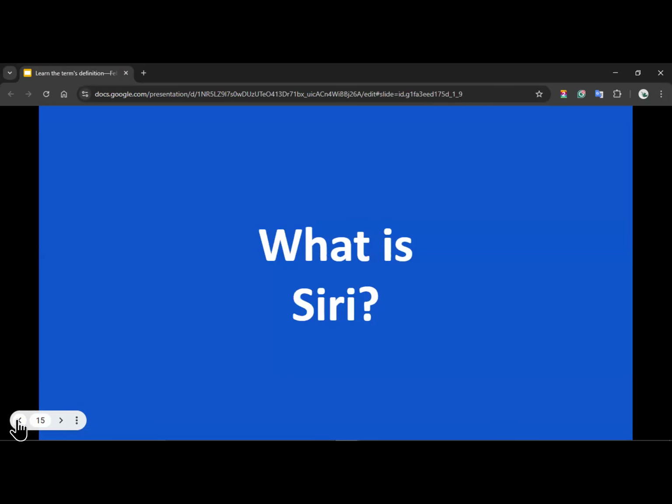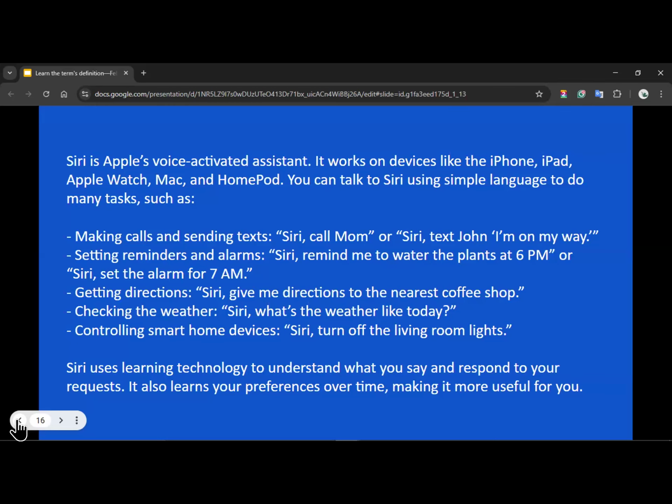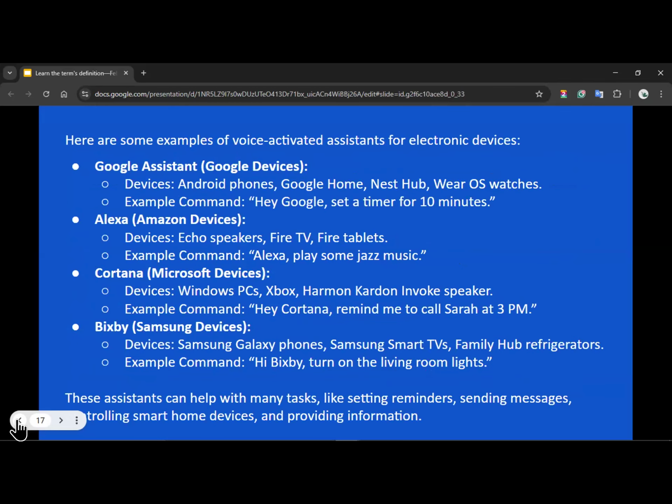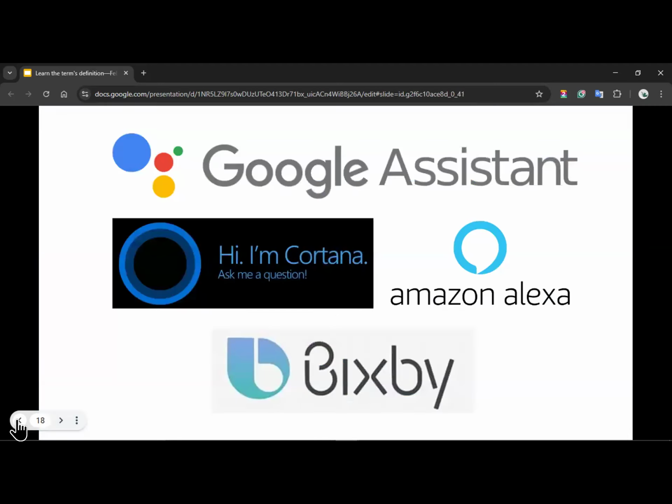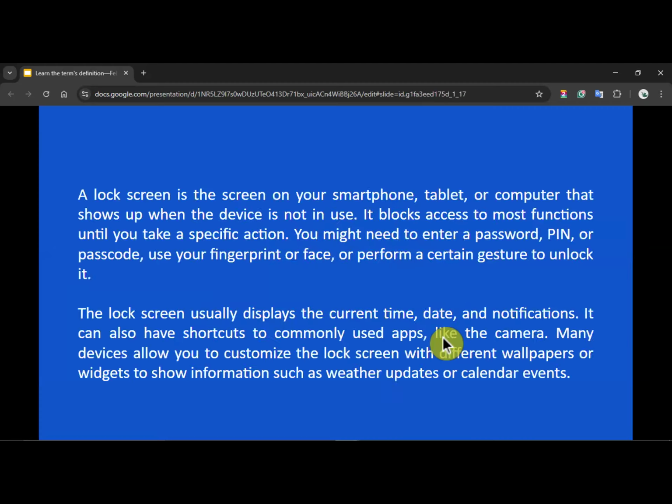And Siri is the voice assistant. And not only do you have Siri, you have other options such as Google Assistant, Alexa, Cortana, Bixby. They will be different depending on the device that you use. And here are the icons: Google Assistant, Cortana, Amazon Alexa, and Bixby. Lock screen. So the lock screen is the screen that shows only your date and time. Sometimes it will show other applications such as the telephone, which is for you to make or access calls, and the camera.